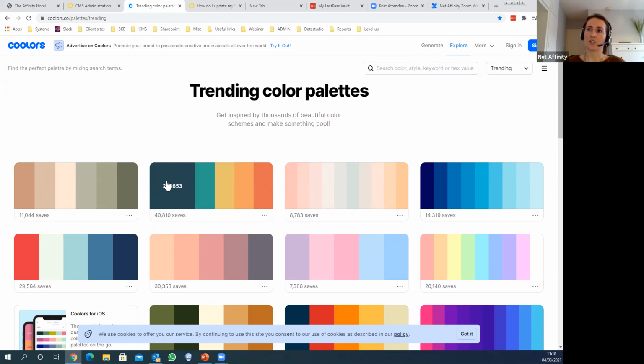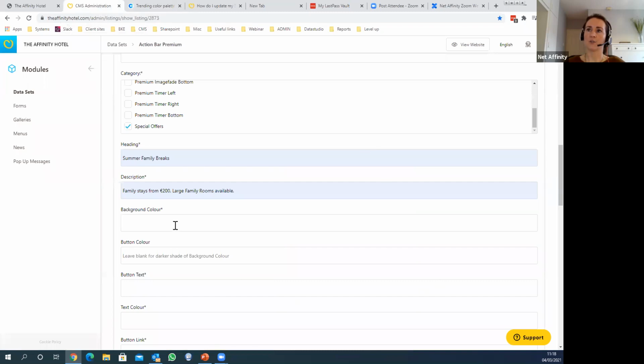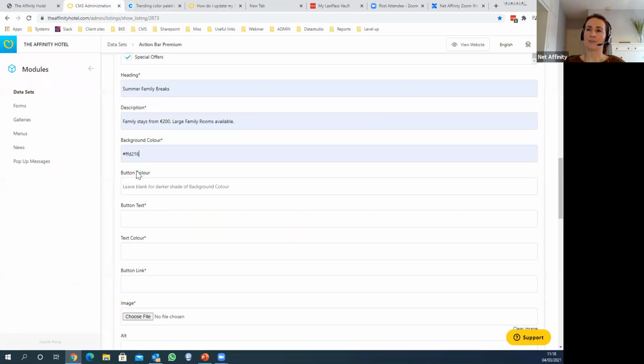So once you get your color code, you copy it and you put your code in here. The button color we've recommended here, so leave blank for darker shade of background color. So I'd recommend you go with that initially. If you feel that the button color isn't standing out enough, then I think go back to colors, get a color that you feel kind of stands out a bit better from the background color.